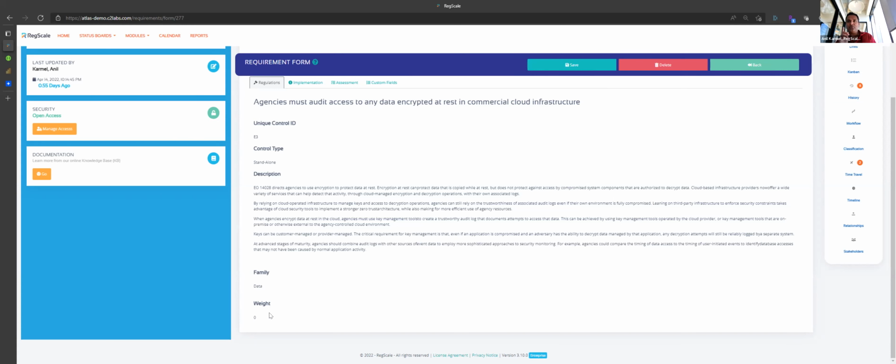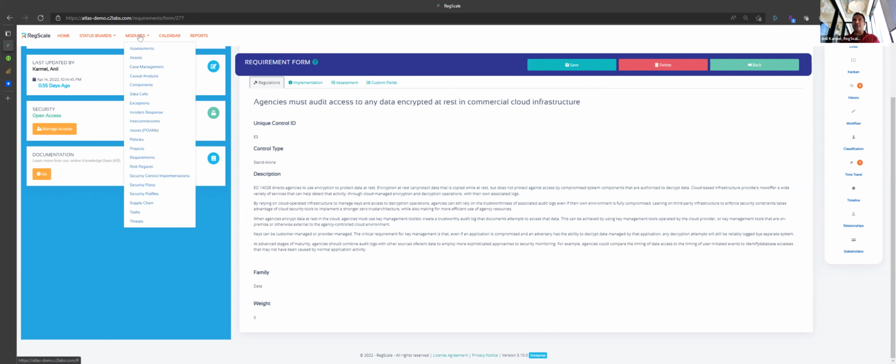B, the other thing we do is risk trending over time. So if we go into the risk module, I'm going to see if we have anything in this one.